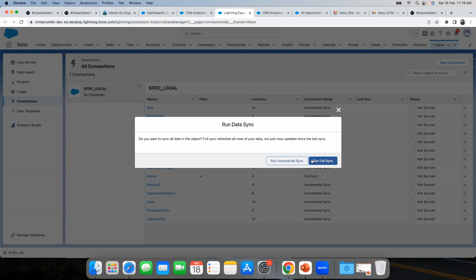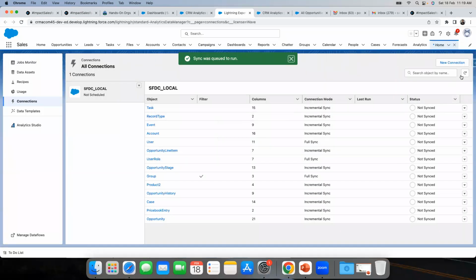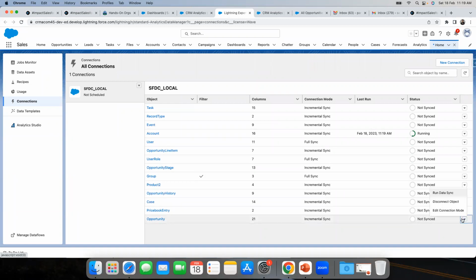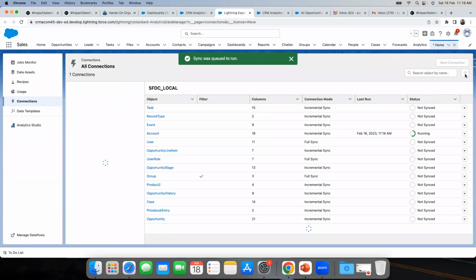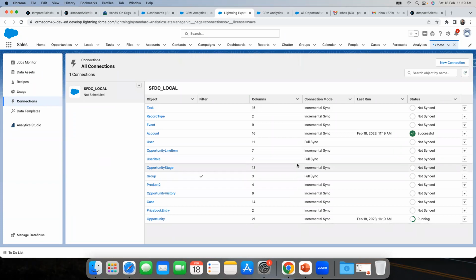So let's say if I click on run full sync, it will start syncing the data from my Salesforce org because it's an SFDC local connection. Similarly, if I want to run a sync for opportunity, I can click on opportunity and click on run data sync. Again, I am doing a full sync, so it will start pulling data inside CRM Analytics right from Salesforce.